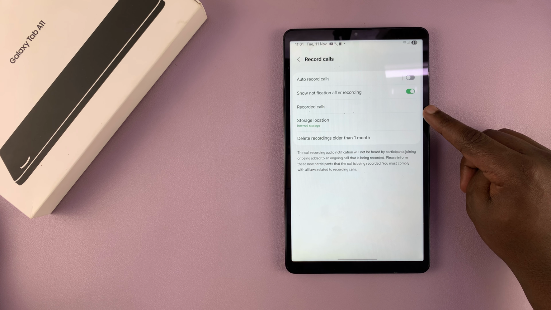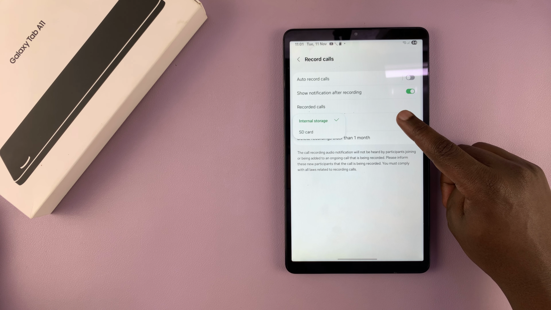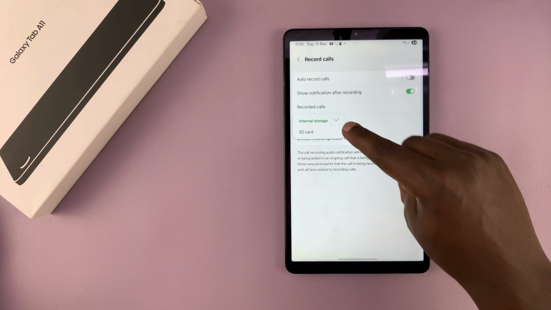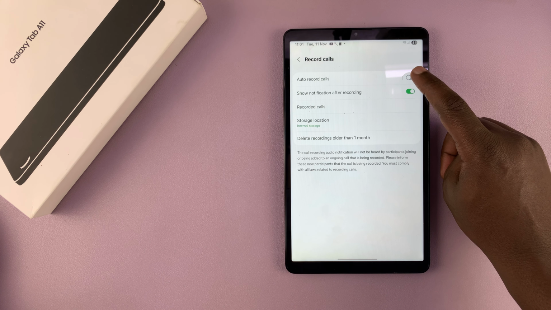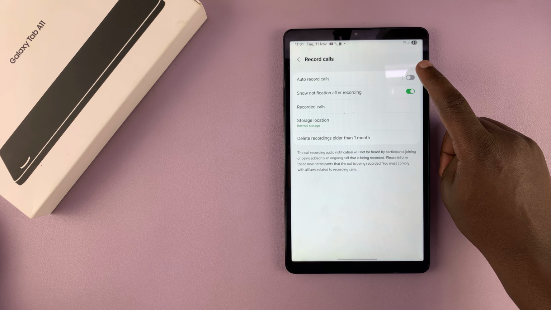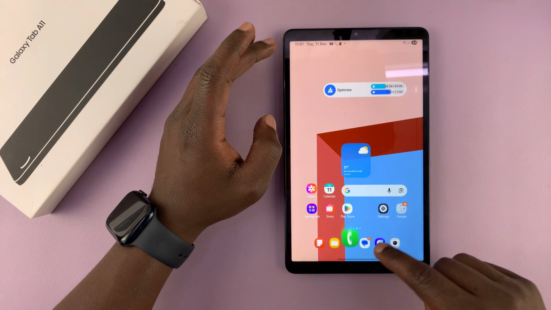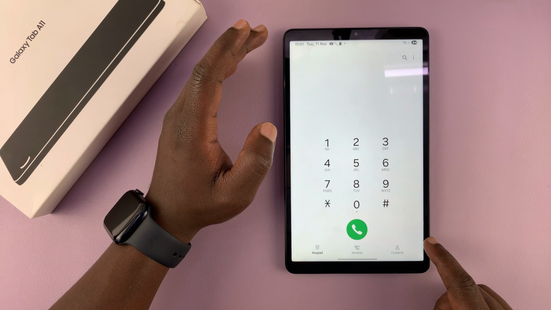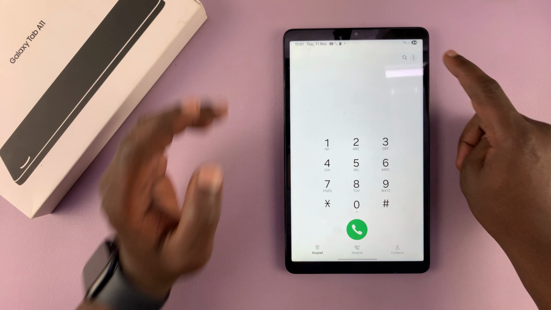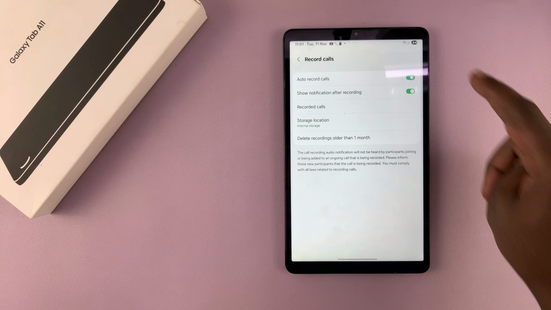Okay, and this is where you'll be seeing your recorded calls. This is why you can choose where you want your recorded calls to be saved, either in the internal storage, or if you have an SD card, you can save it there. So if you want, you can enable auto record calls. Now this is also affected by your jurisdiction. So some places will allow you to record calls and some won't. So if you want to automatically record calls, then just go to settings, record calls, and enable this.